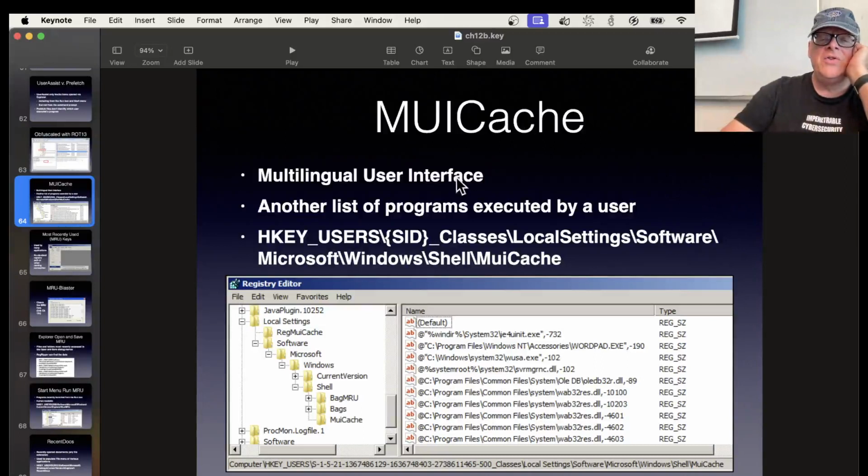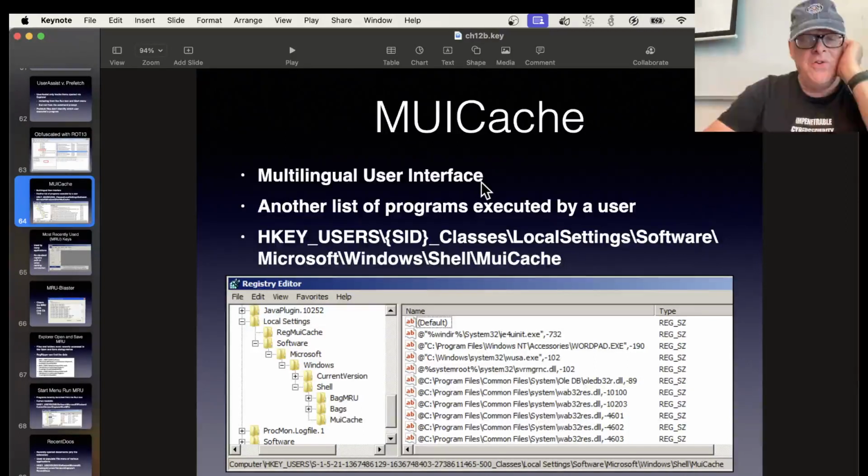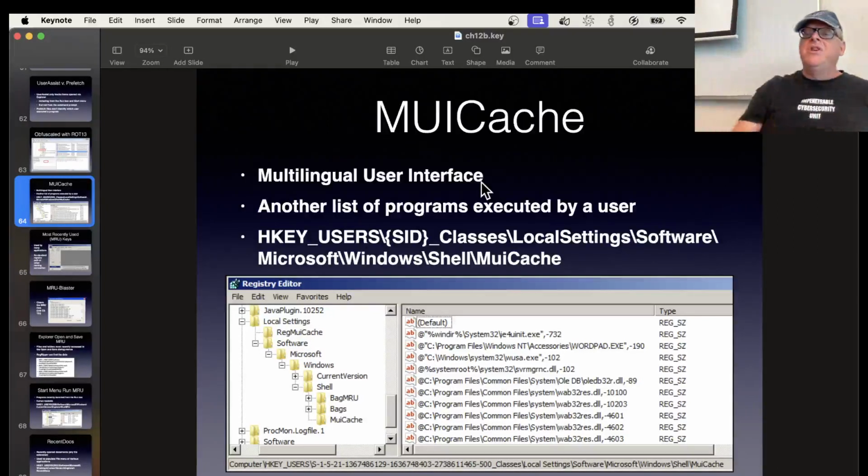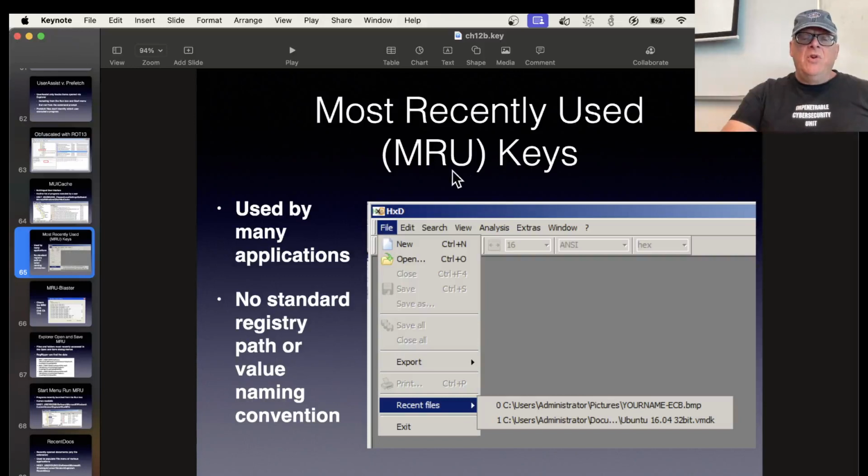So the multilingual user interface is another cache. Remember, Microsoft is a multilingual system, supports all so-called commercially relevant languages. So you got information here about programs executed by a user, having something to do with its multi-language support. And most recently used keys, of course, are here that have these things.